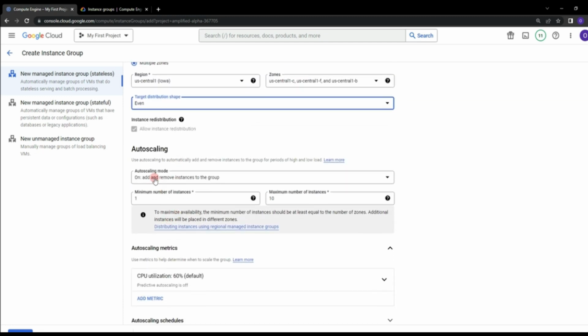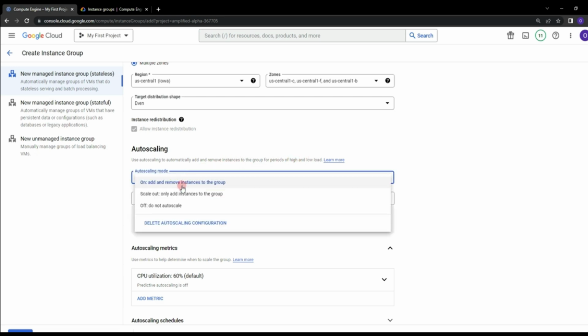We can also configure auto scaling. Basically, you can use auto scaling to automatically add and remove instances in the group during periods of high and low load. You can either add and remove instances to the group by selecting on, and you can also select scale out if you want to only add instances to the group. But if you select off, it will not auto scale. So let's continue with the default on, add and remove instances to the group.